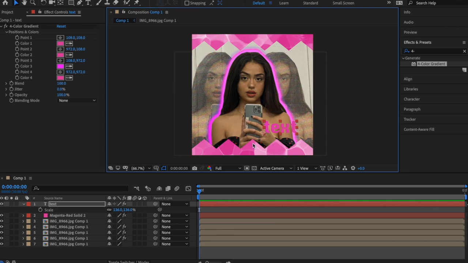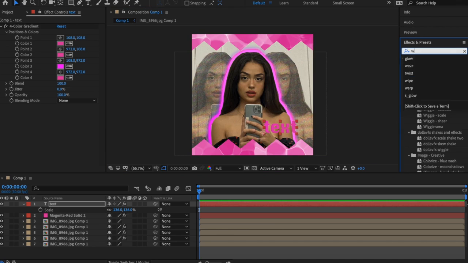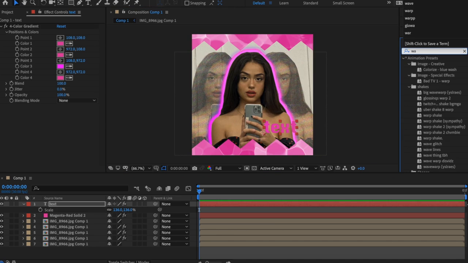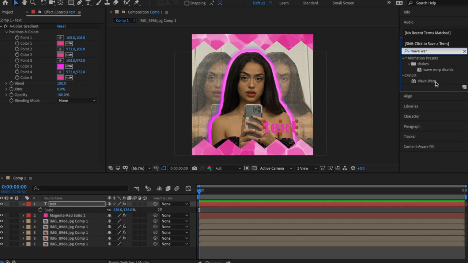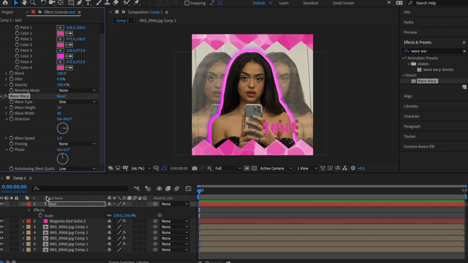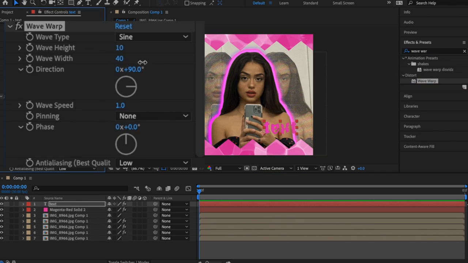After that, you're going to add wave warp. When you increase the wave width more, it becomes less wavy, and that's what we're kind of looking for, or however you want, but you can copy my settings.